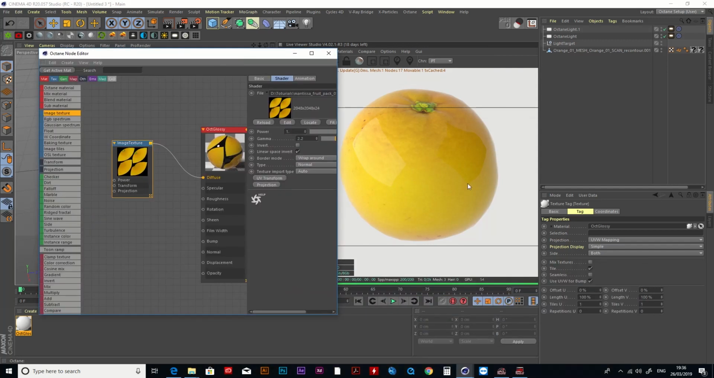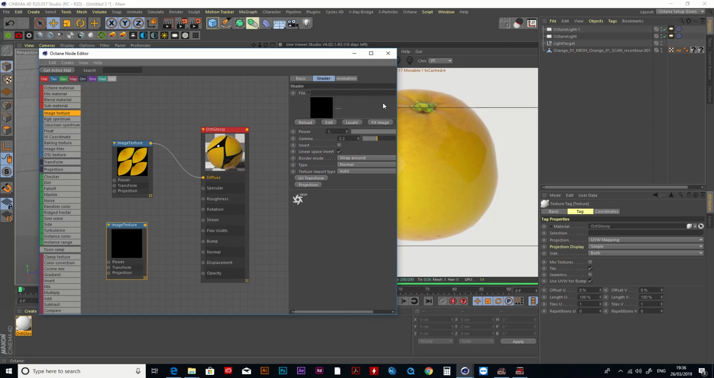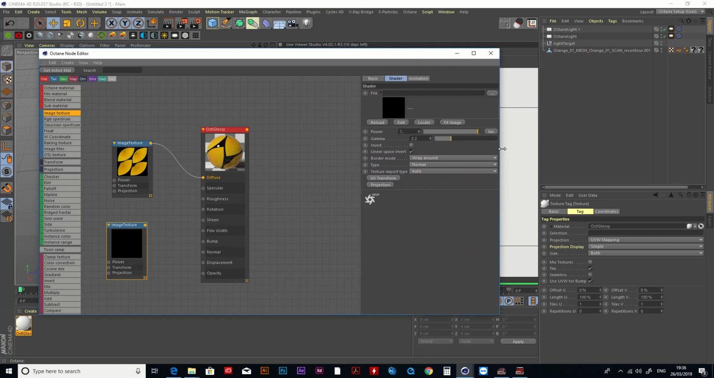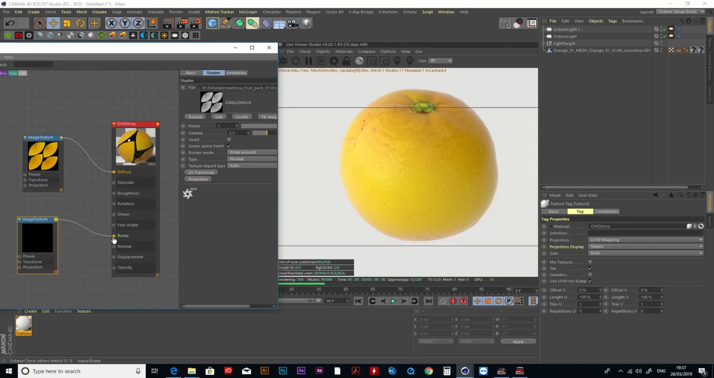The next thing that we need is some kind of texture on the surface of this fruit. One way to do it is to create a bump. We already have the channel for the bump, so I'm going to use one more image texture and load the bump image texture here. There we go. As you can see, there is a texture on the surface of this fruit. It makes it more realistic, but right now I think the reflection is not quite right.